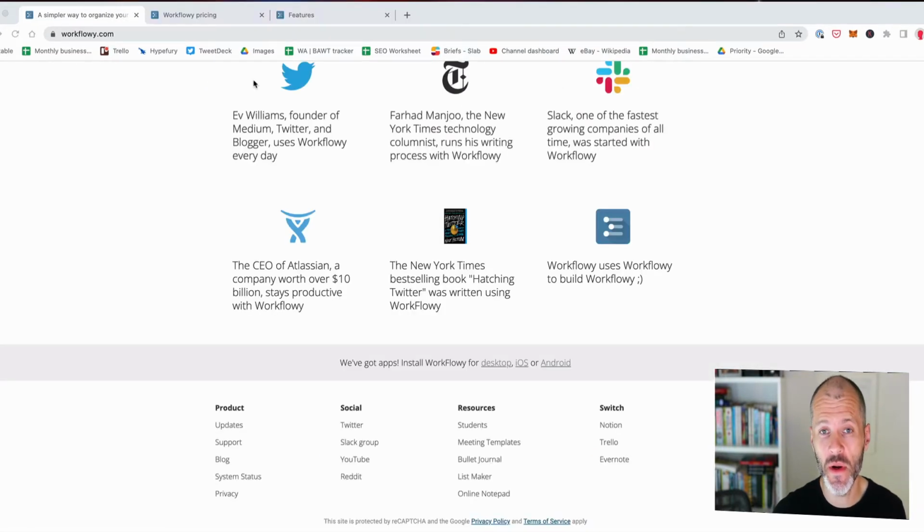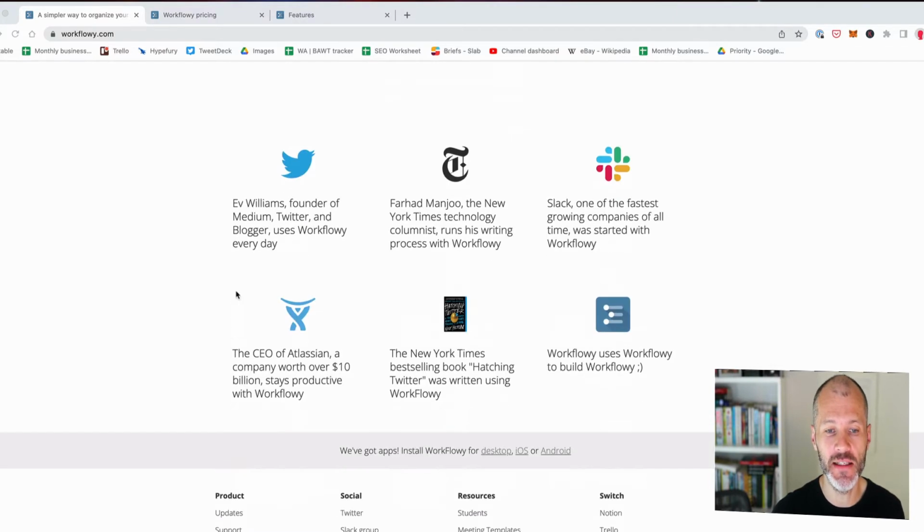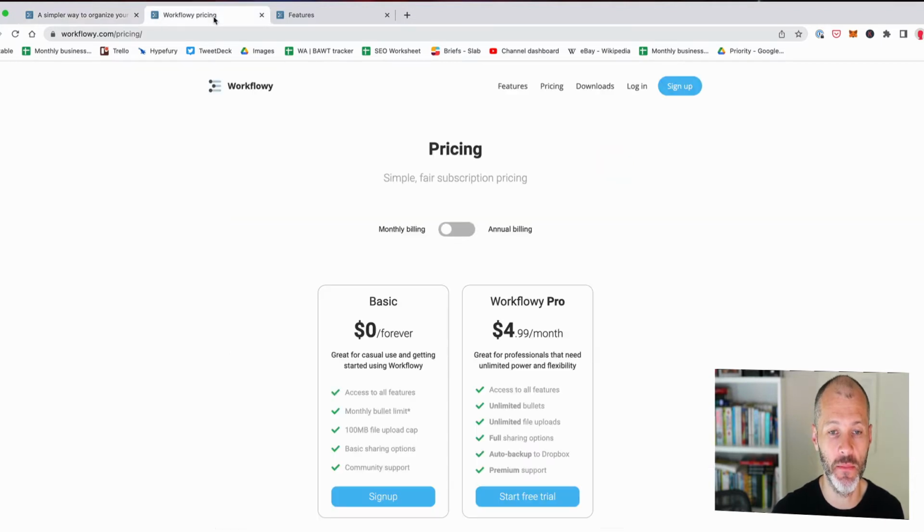If you're not familiar with Workflowy, it's a popular outlining app that was first built in 2010, so it's been around for quite a while. And you can see here on the homepage that they've cited some high-profile users, including Ev Williams, the founder of Medium and Twitter and Blogger.